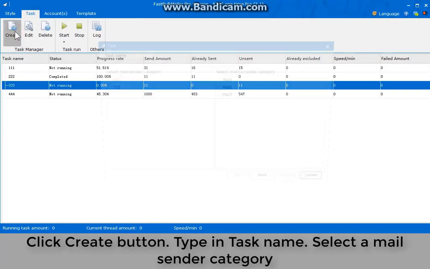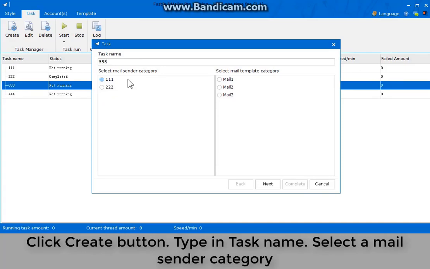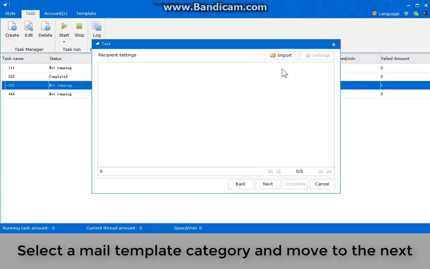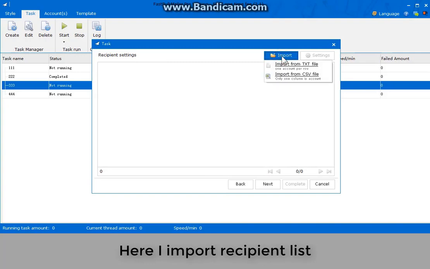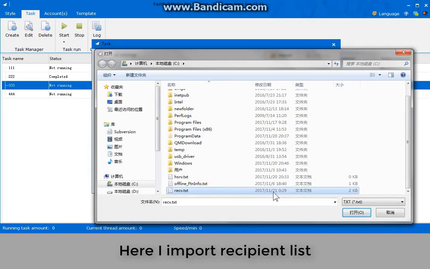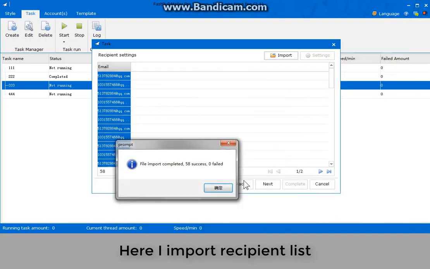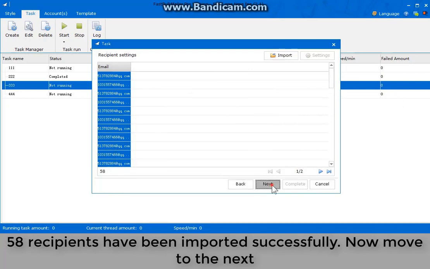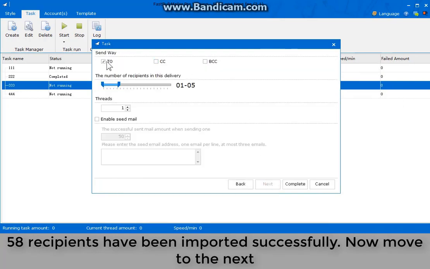Click Create button, type in task name. Select a mail sender category. Select a mail template category and move to next. Here I import a recipient list. 58 recipients have been imported successfully. Now move to the next.